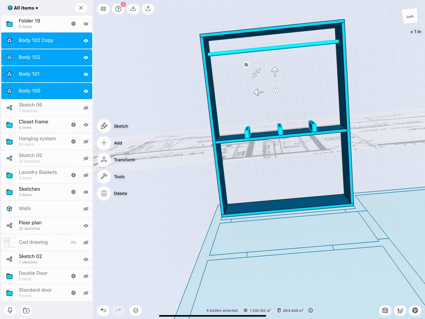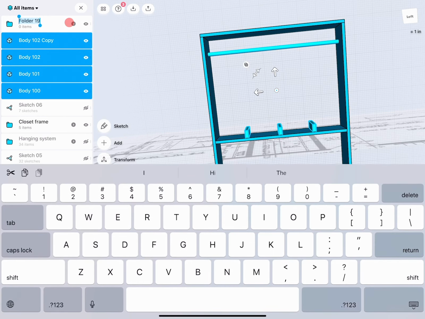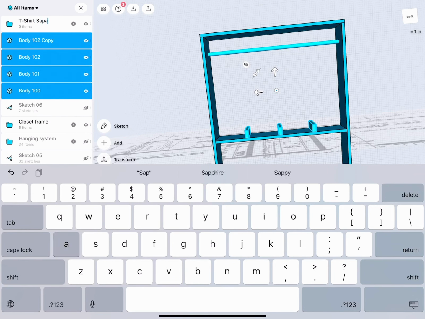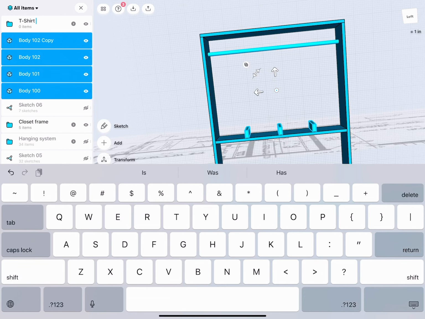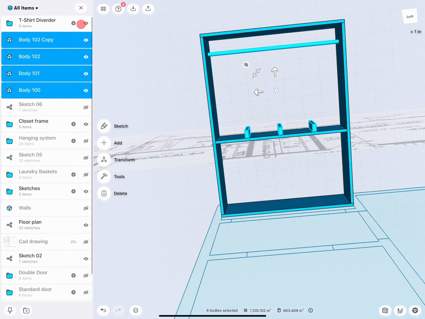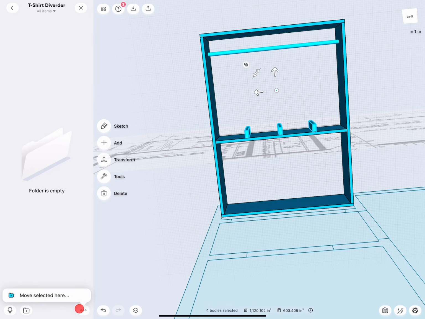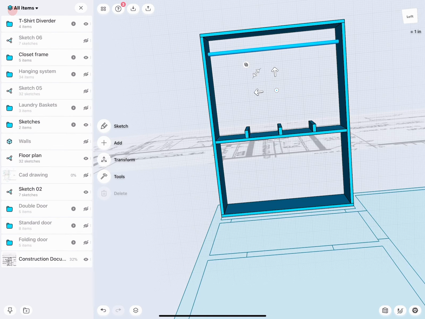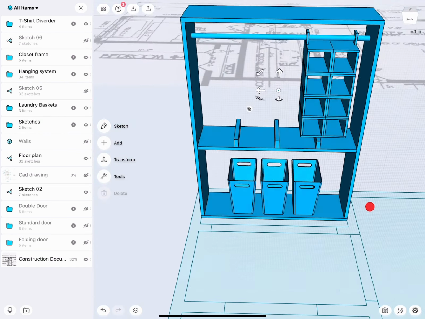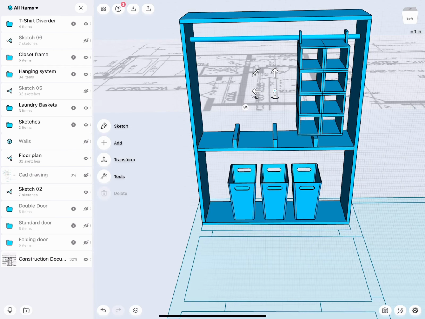Hide all my individual sketches I don't need. Save. I make a folder here. This folder I call T-shirt separate. Oops. Always have issues spelling that word correctly. Yep. And put all the stuff in there. Very good. Let's take a look at this. And let's take a look at laundry baskets.